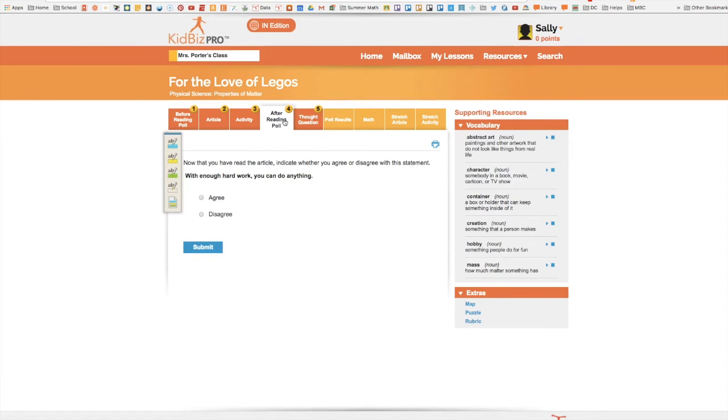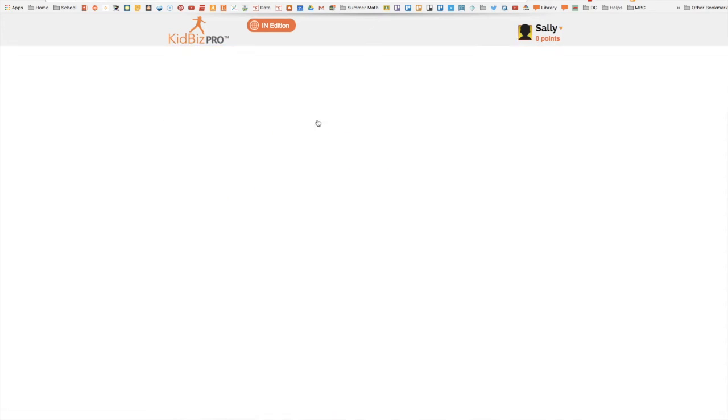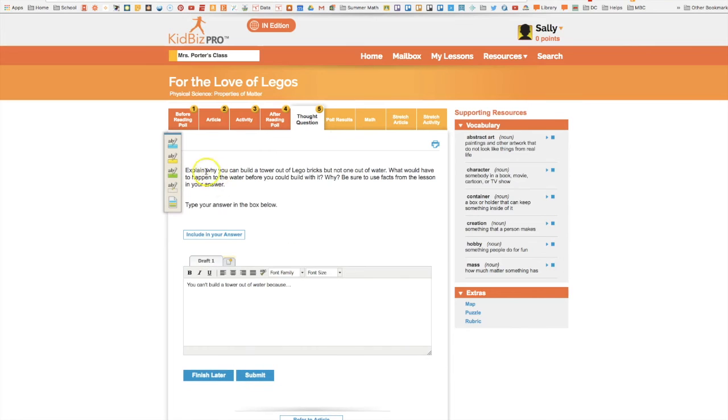Step 4 is the after reading poll. You read the statement, decide if you agree or disagree. It's the same statement. Again, we're just trying to find out if the article maybe changed your opinion. Maybe it did, maybe it didn't. There's no right or wrong answer. And now the thought question. You'll read this statement and type your answer into this box below.